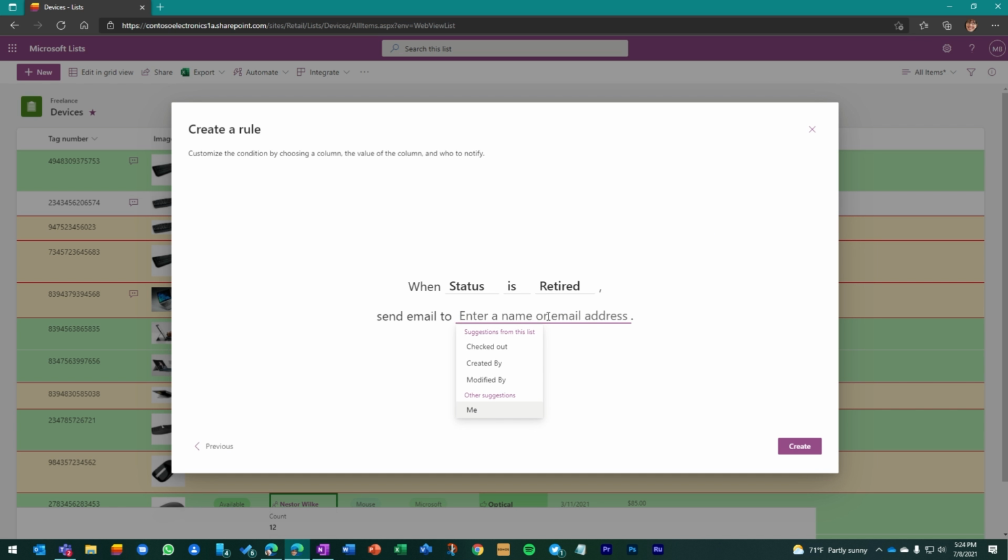I could type in whomever I wanted, or if there was another column that was tracking the owner or the one who last checked it out. Whatever it might be, you can even enter somebody's direct email. So if I wanted to, when the status is set to retired, then Patty will get an email. But for now, we'll set it as me.